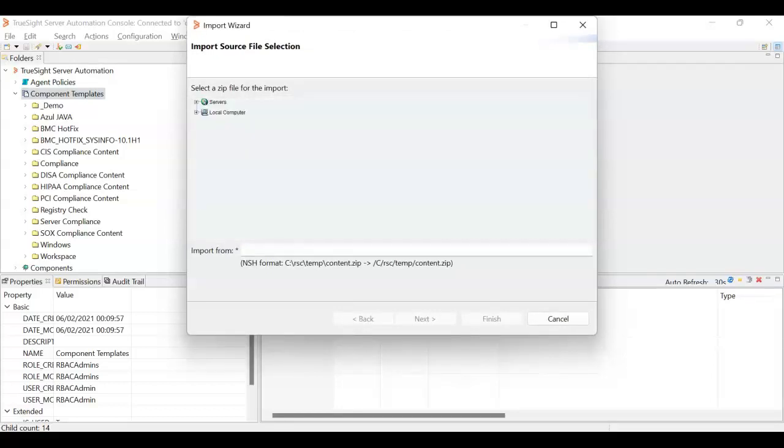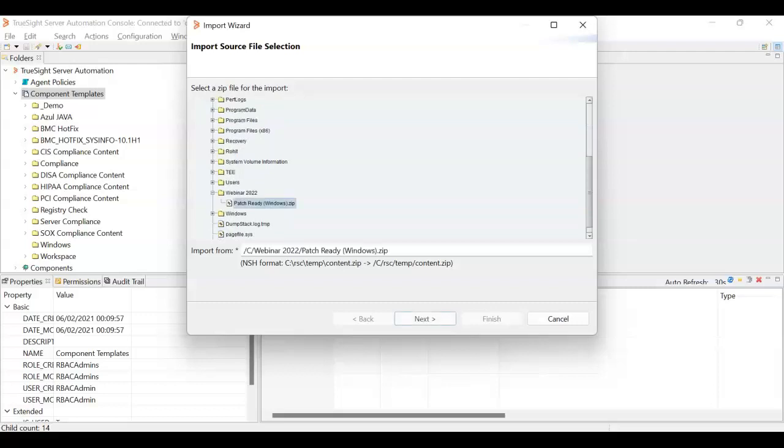If I have saved it on a managed server in TSSA, I can import it from there, or if I have stored it on my local computer, I'll just import it. So I have it on my local computer. I'll browse to the location, and this is the zip kit.